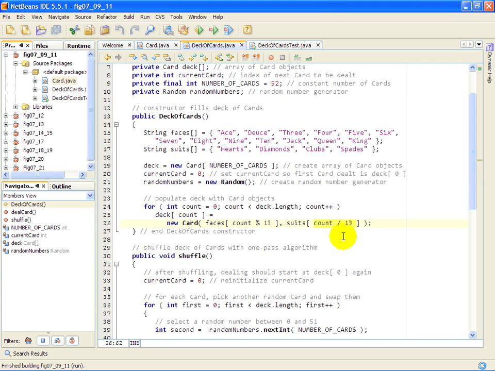So basically what we're saying is that we're going to initialize the first 13 cards as the card faces ace through king of hearts. Then the next 13 cards will be ace through king of diamonds. Then the next 13 will be ace through king of clubs, and the last 13 will be ace through king of spades.